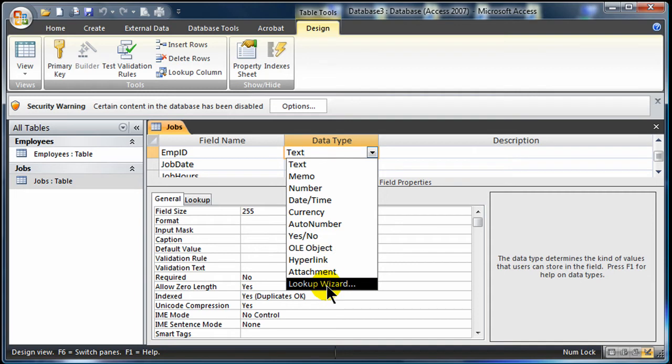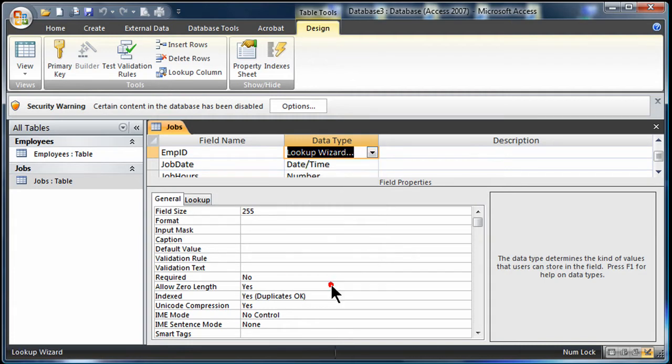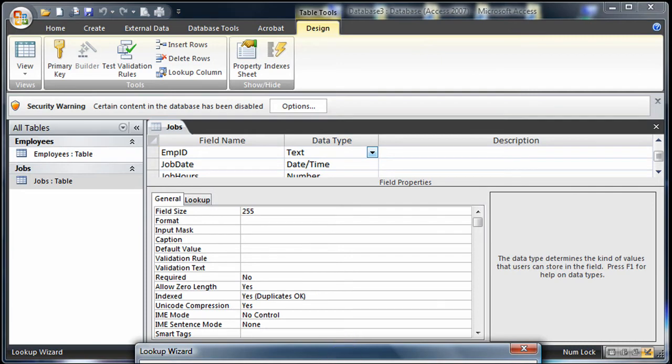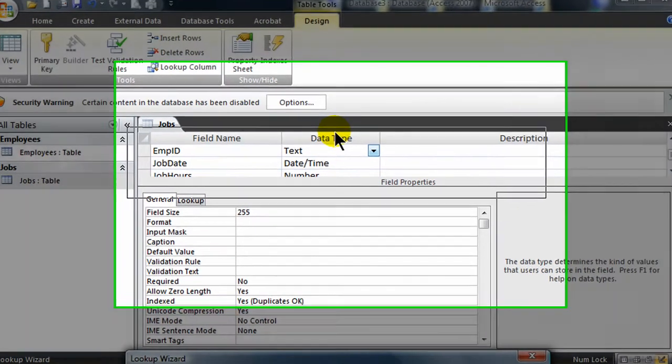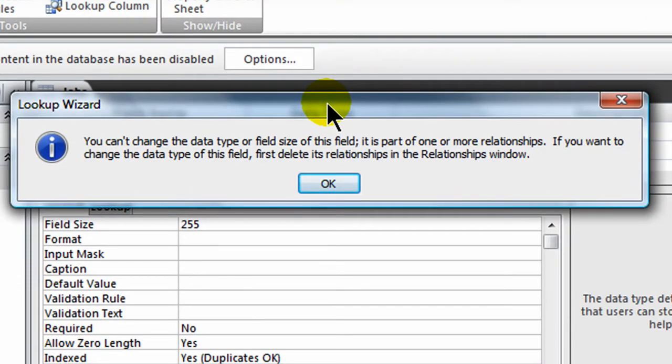Lookup Wizard allows us to look up the data in another table or query. We haven't done any queries yet, though. So I'm going to go ahead and change my data type for employee ID in my jobs table to a Lookup Wizard data type. And I'm getting an alert here from Access telling me that I can't change this data type or field size because it's part of a relationship. It's not going to let me mess around with this too much with that relationship established.